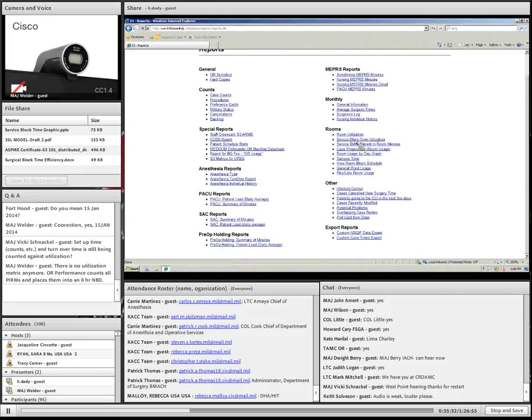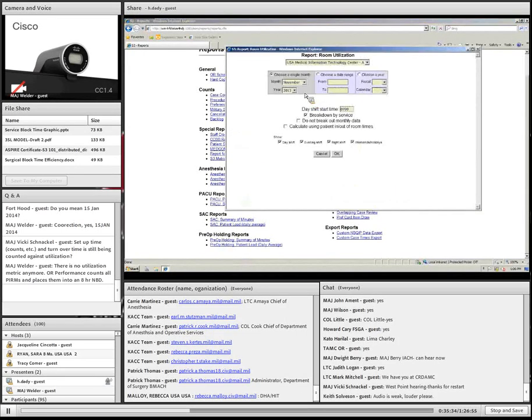Lastly, the room utilization report is basically the one that gives us the big view of what's happening overall in the operating room. We can break down by service or tell it to not break down by service. We can set the day shift start time as being 7 or whatever. The report automatically breaks the day down into 3 8-hour blocks.